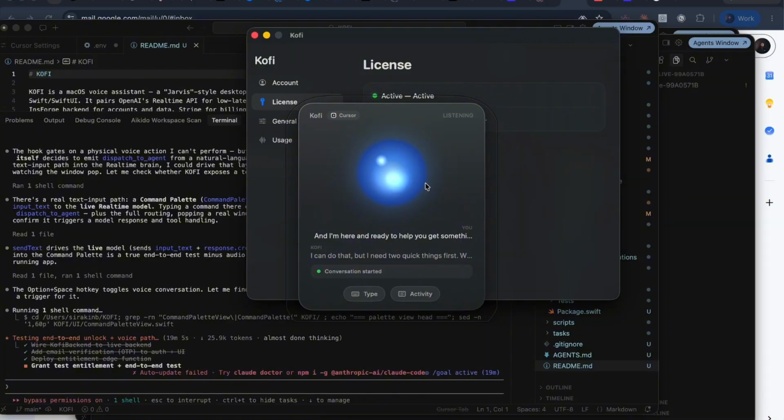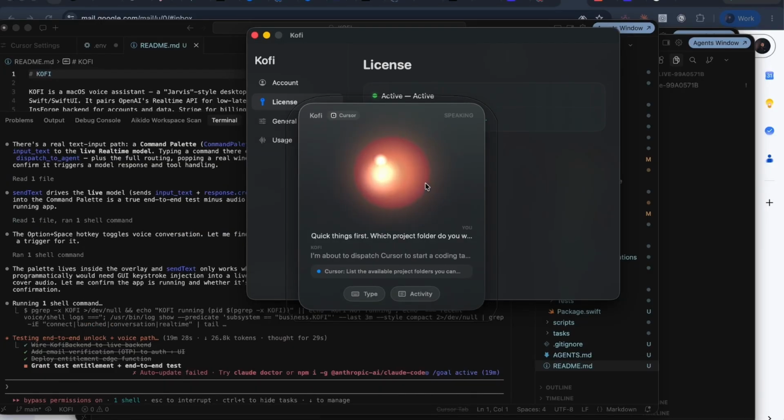Can you show me which folders that we have available? On it. I'll ask the agent for the available project folders so you can pick one. I've got a long list of folders available. Pick one by name. For example, Ko-fi, Cursor Chats, Profit Pulse, or Still App. I'll use that as the project. Let's go with Ko-fi. I'm about to dispatch Cursor to start a coding task in the Ko-fi project. Do you want me to do that now?